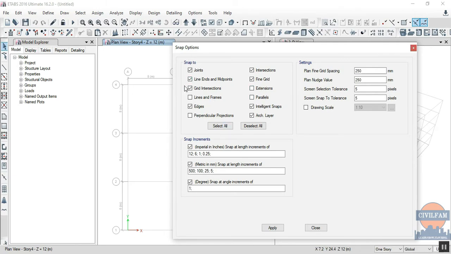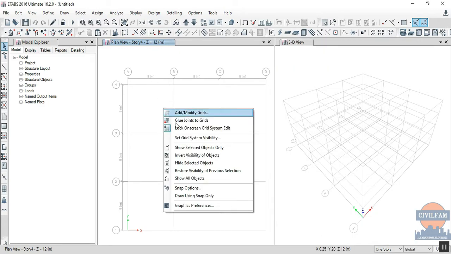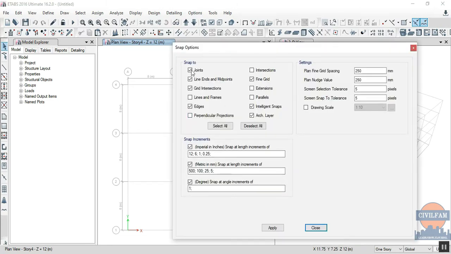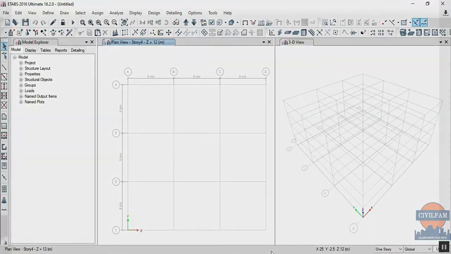Line ends and midpoints also we need. Intersection is not required, grid intersection is there. So this is what we're going to select and hit apply, and then close. Right click, snap options, select these options, apply and hit close.